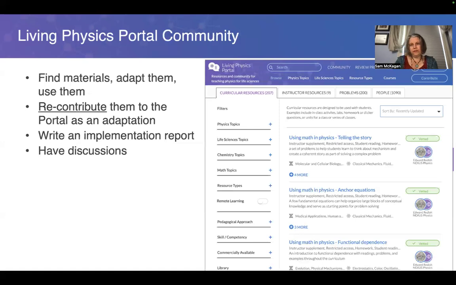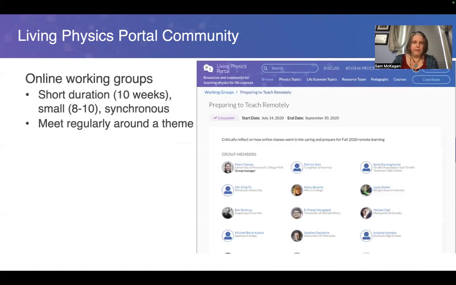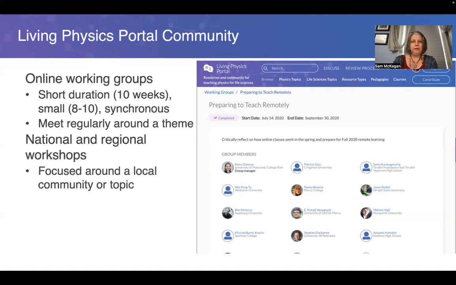So on the Living Physics portal, you can find materials for teaching IPLS. You can adapt them, use them, recontribute them to the portal as an adaptation, write an implementation report, and have discussions. We offer online working groups, short duration, small synchronous groups that meet regularly around a theme, and national and regional workshops focused around a local community or topic.